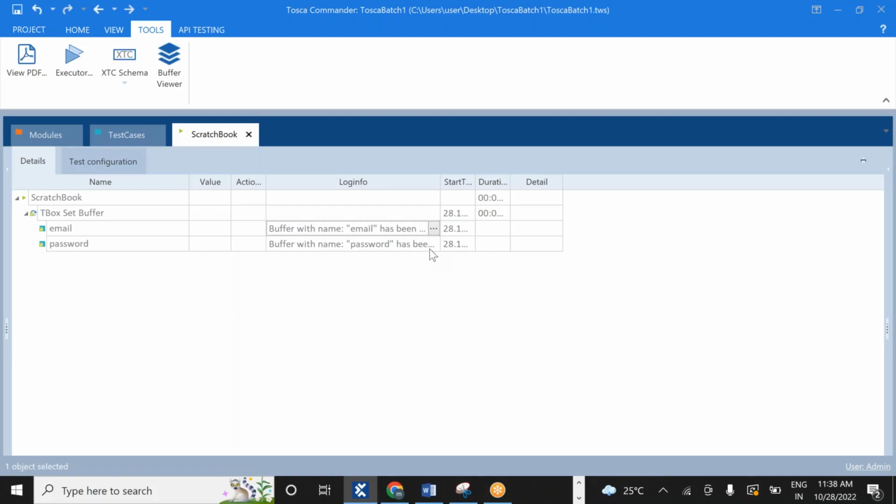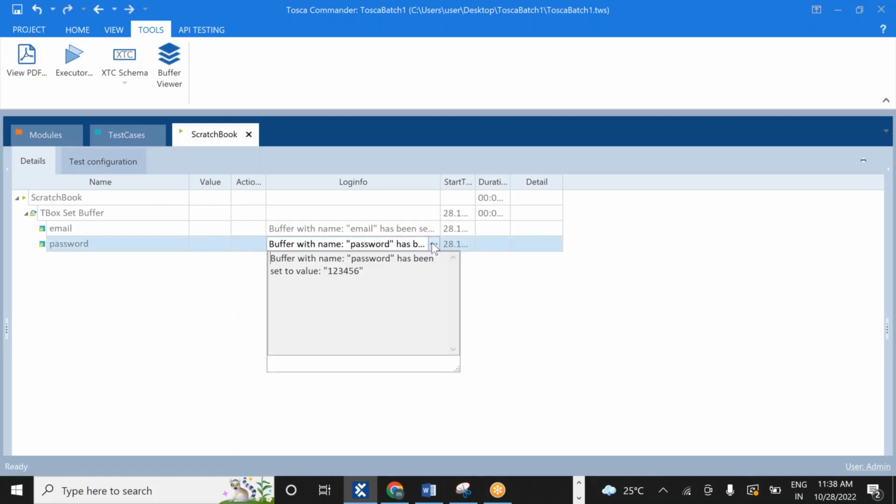And for the password, you can see for the password also, buffer with name password has been set to the value 1, 2, 3, 4, 5, 6. So these things have been done. Whenever you run the buffer, it has been executed here. You can get the details here, what it is saying.